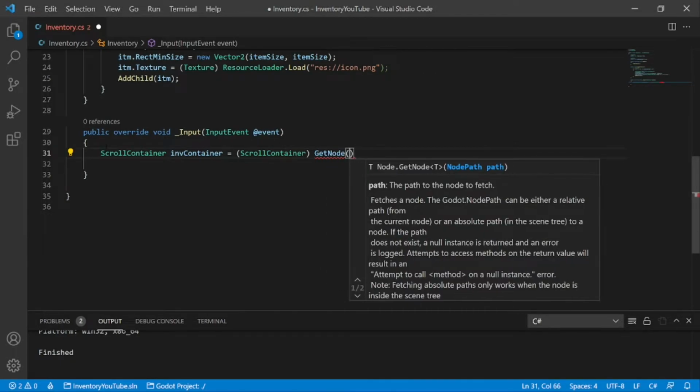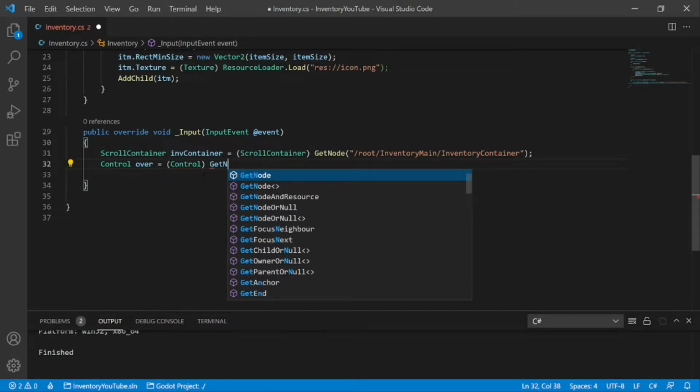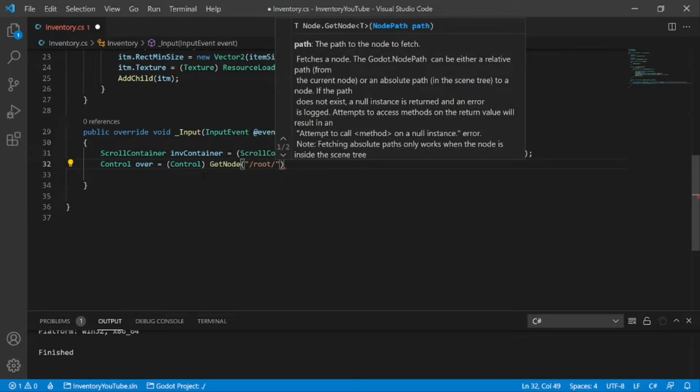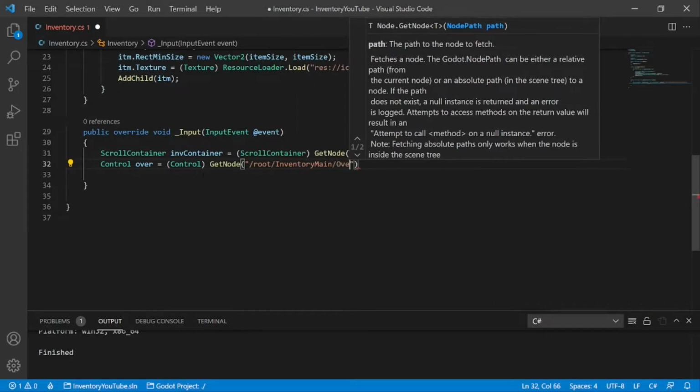So we're gonna access the node from root, inventory main, inventory container. Be sure you spell it right here, otherwise the program will crash or just will not run. We also need our overlay, which is control, overlay, gonna cast it to control and get node, same idea, root, inventory main overlay.